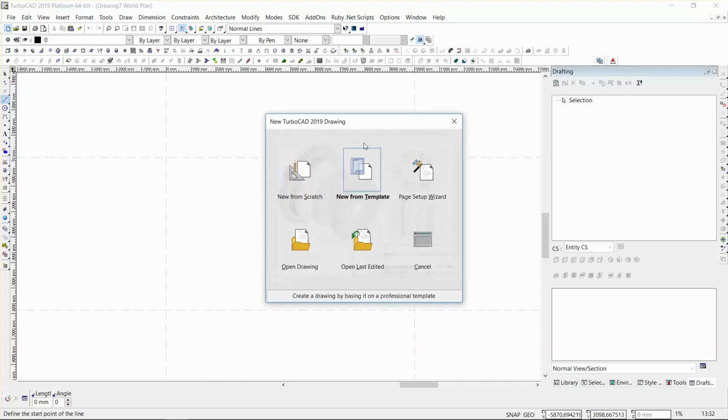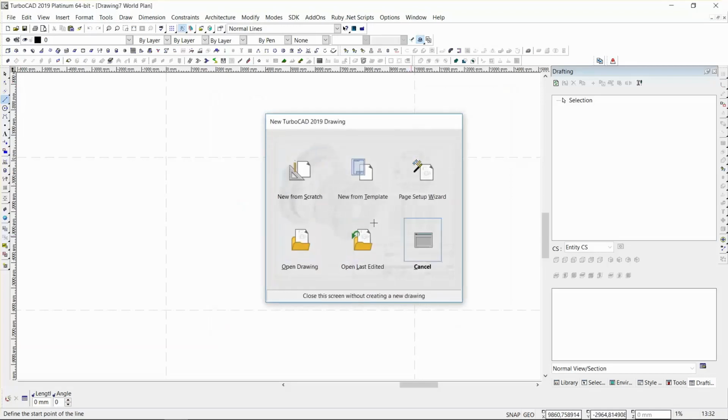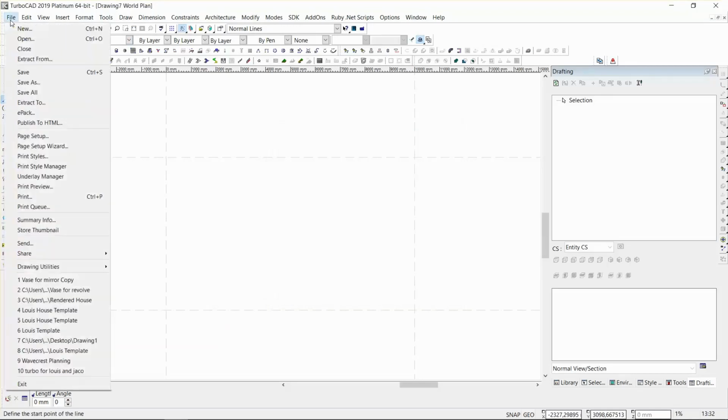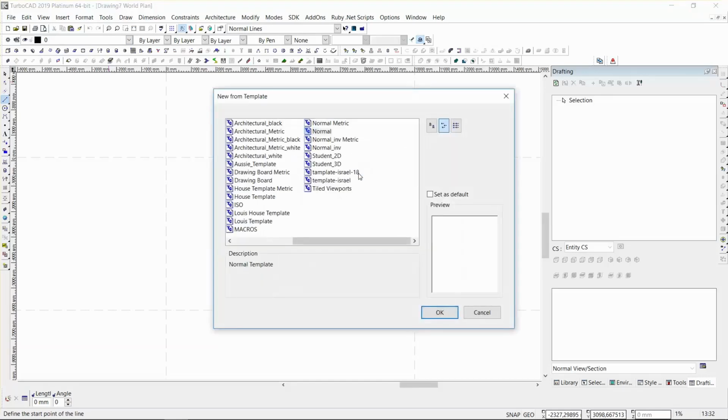Just to tell you what Emil was talking about: when you open that trial and you want to start playing around, go to file, new, and then go to new from template. There you'll find a template called normal metric. That's the most common one we use, because then you're not working in inches, it's already set up in metric units. These two are templates that I've created myself.